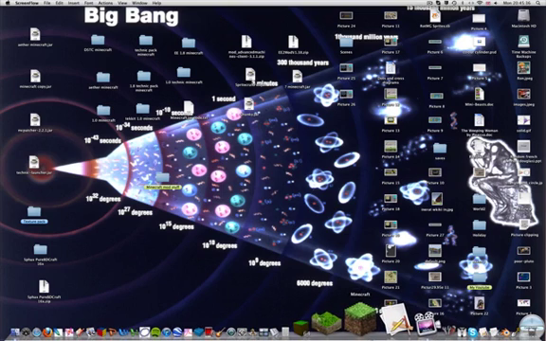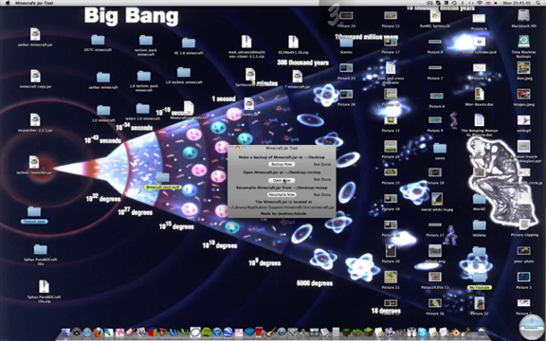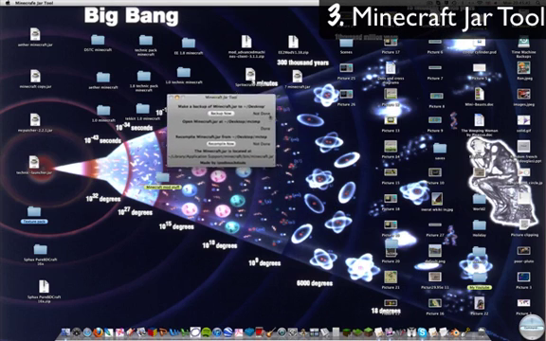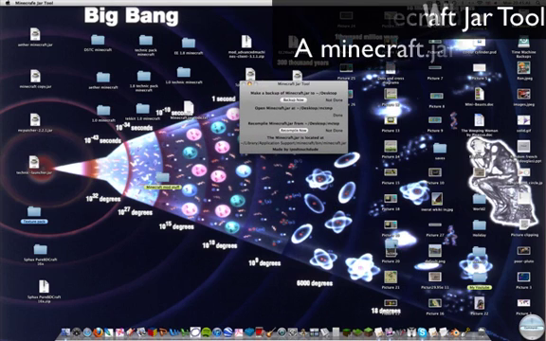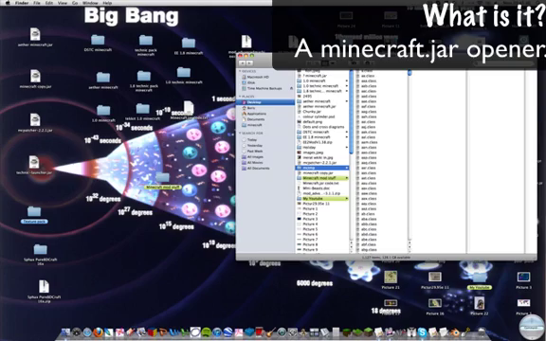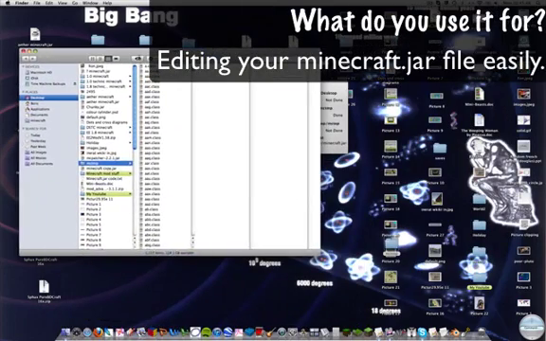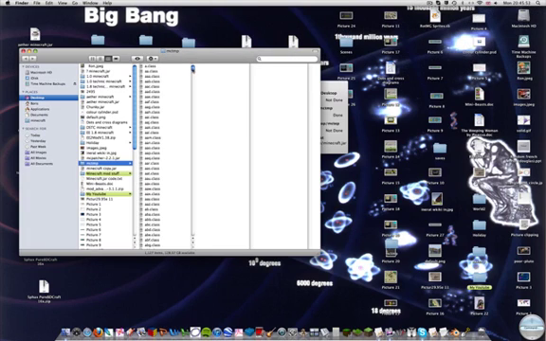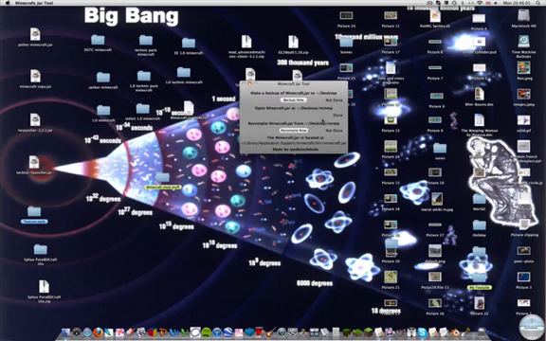Next is Minecraft Jar Tool, an underused application for opening the minecraft.jar without having to actually go into it, change the file name from a jar to a zip and then unzip it and then put it on the desktop. Just use this, open it, change all the files that you want to do, and click recompile. And voila!